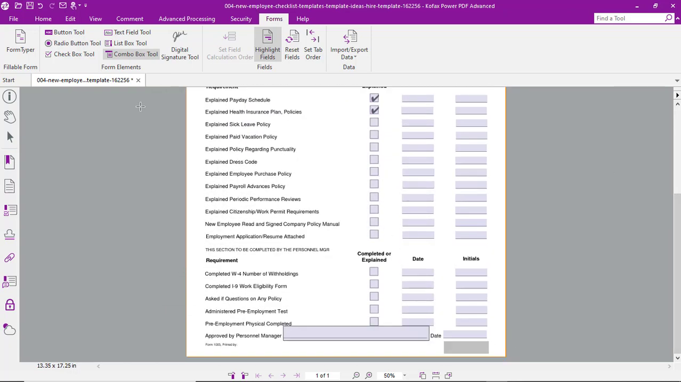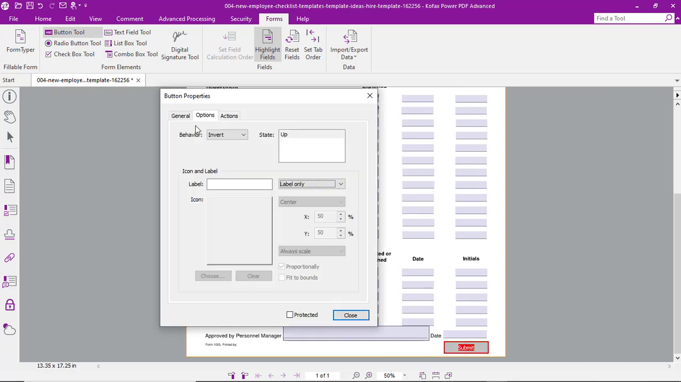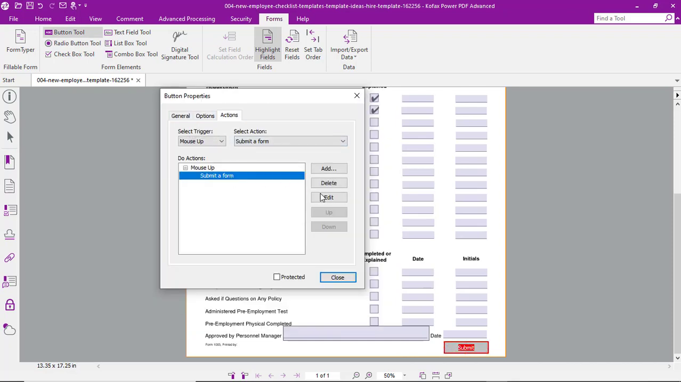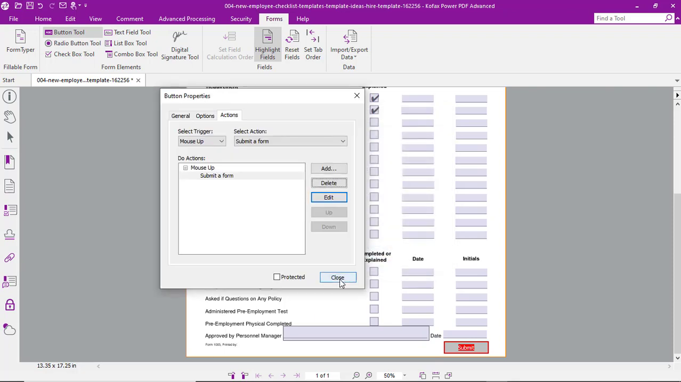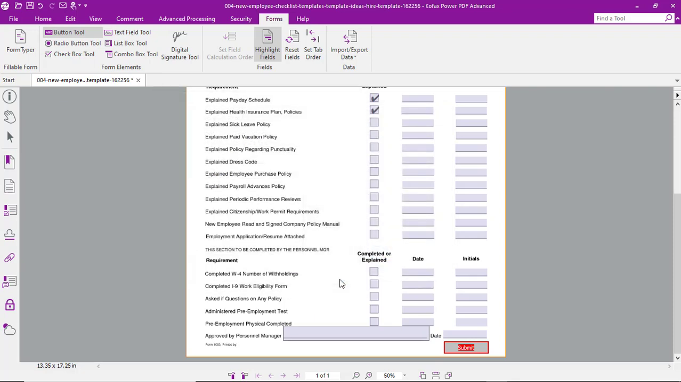Or for something like a button, say we're submitting that to an email address as an action, but we want to change the email address. Really easy to do. We just edit, change the email address to HR, close that out, and there you go. It's just that easy.